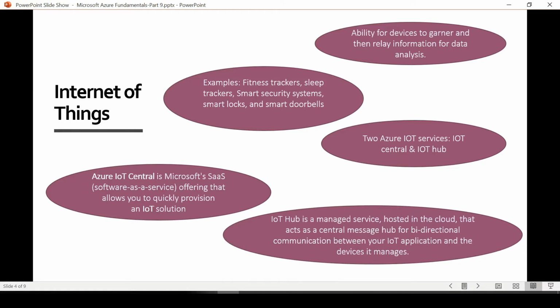If we talk about IoT Hub, what is IoT Hub? It's a managed service hosted in the cloud that acts as a central message hub. As the name itself suggests, it's a hub. So it's a message hub for bi-directional communication between your IoT application and the devices it manages. Basically it keeps track of all the messages for bi-directional communication.